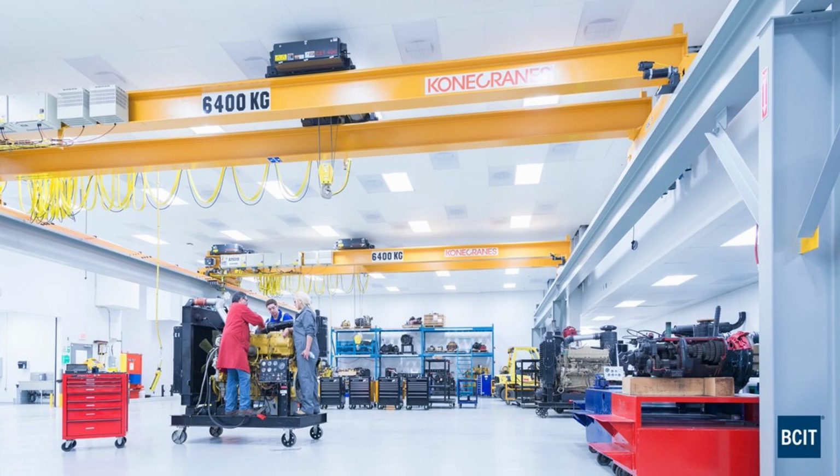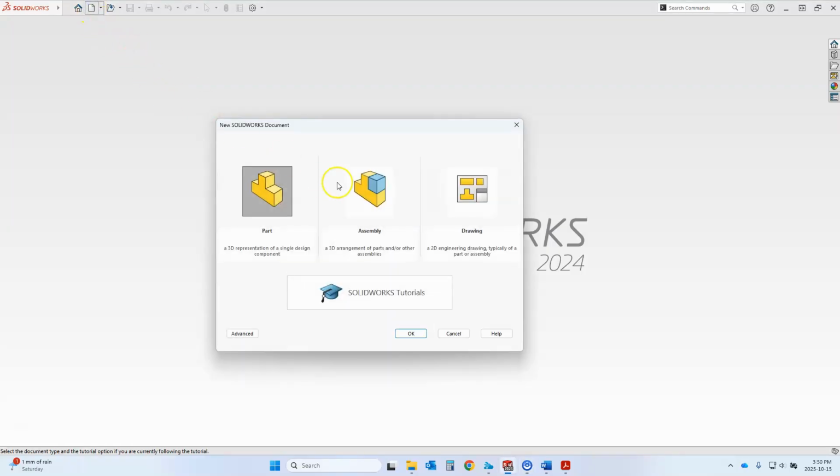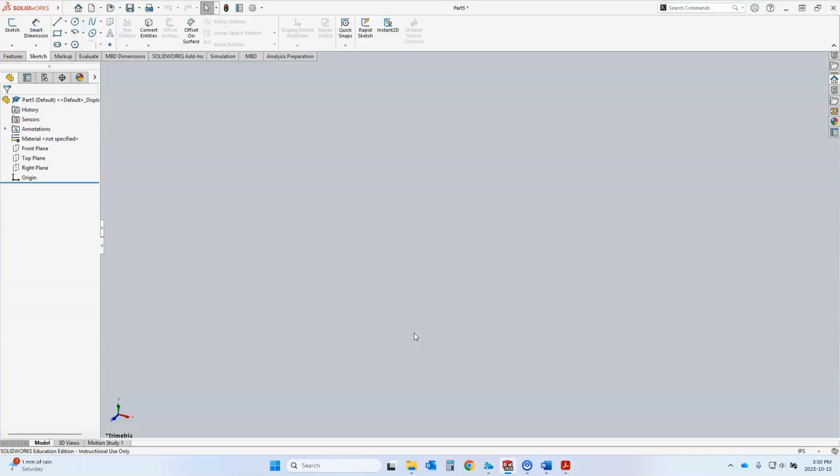So if you haven't already done so, create a new file by clicking on the part icon in the new SolidWorks document pop-up that's visible when you launch SolidWorks. If this window is not visible, like it isn't on mine, then you can click on the blank page icon at the top here, and that will launch that pop-up for you. So click Part, click OK.